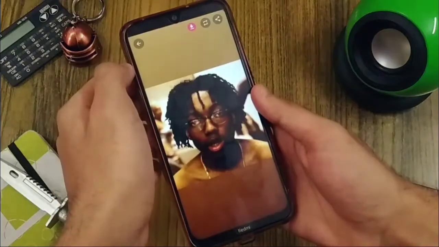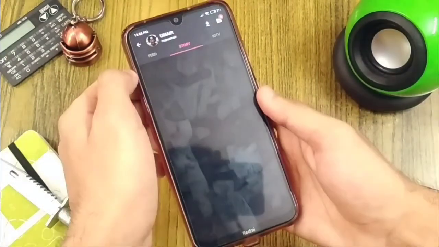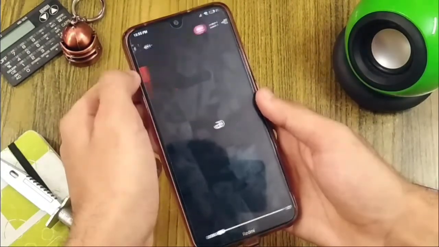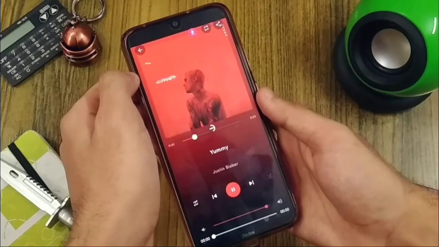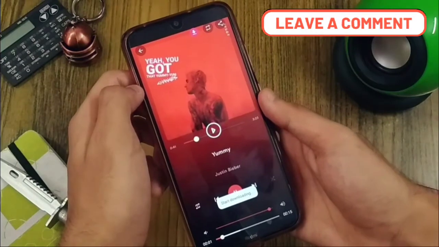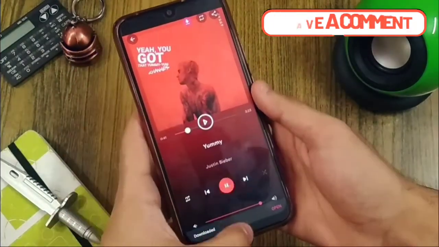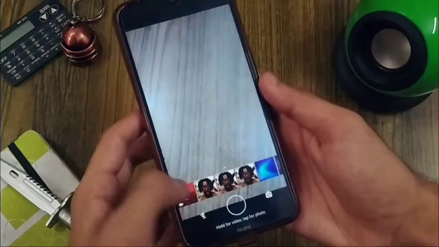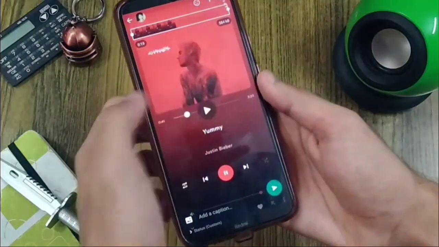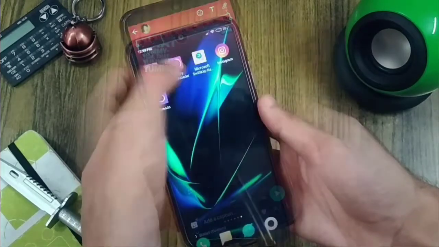When the story has been posted, just open the Story Downloader app and then search for your account and download the post you have posted on your story. The download button is on the top right corner and that's it. Now you can post the video onto other social media websites as well, like WhatsApp. Click on the video and now you can post it in WhatsApp or other social media.